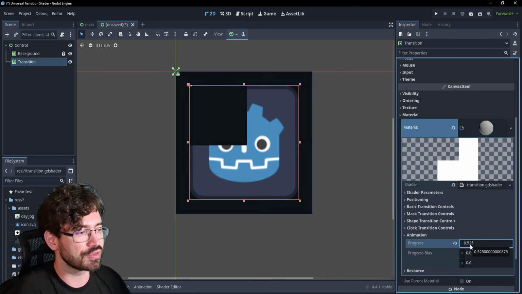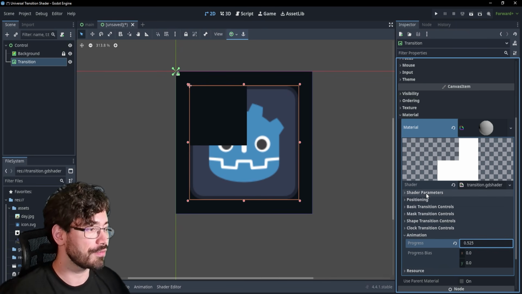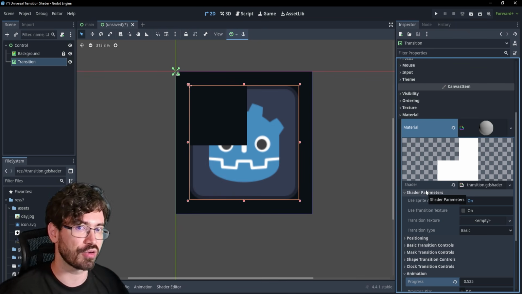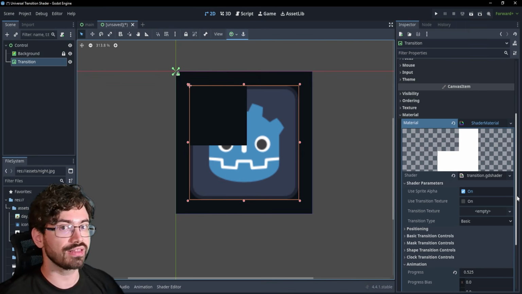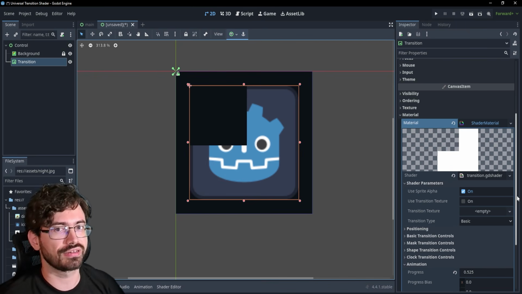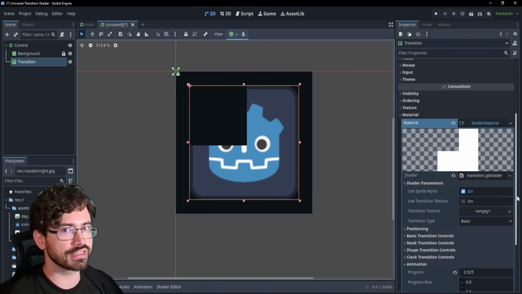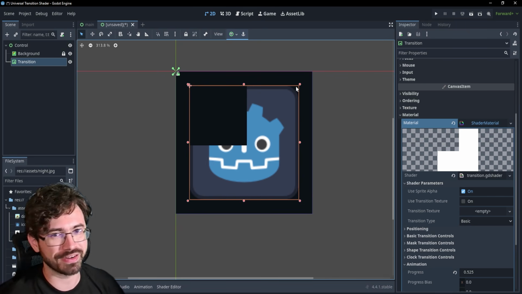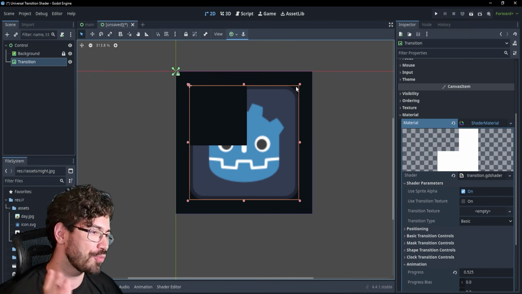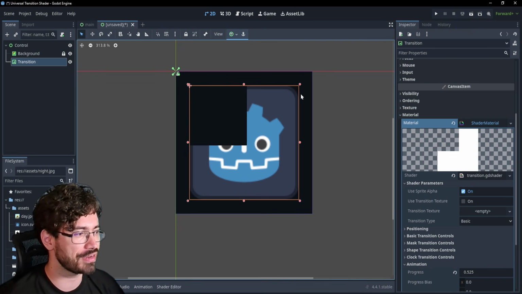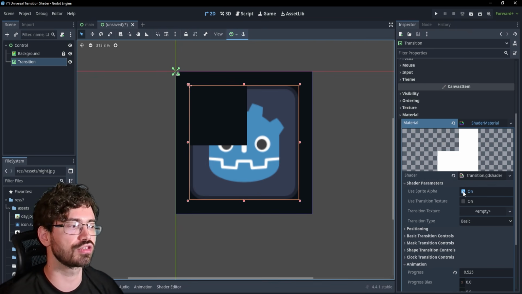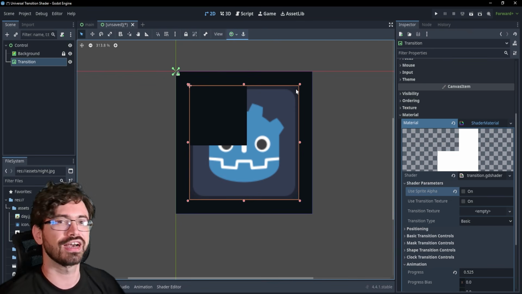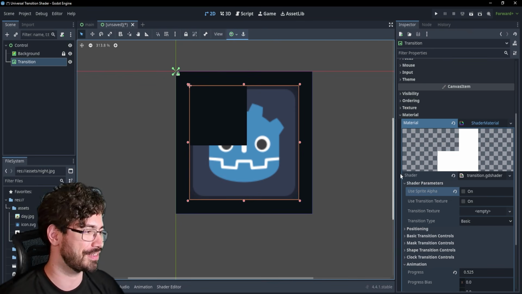Okay, but how could I configure this animation? Well, first of all, I have a tab called Shader Parameters. Now under these, you are going to find general shader settings. So for example, you see that my Godot icon here has some transparent corners. Maybe if I want to not see this transparency, I could simply uncheck use sprite alpha, and as you can see, I no longer have any transparency in this corner.